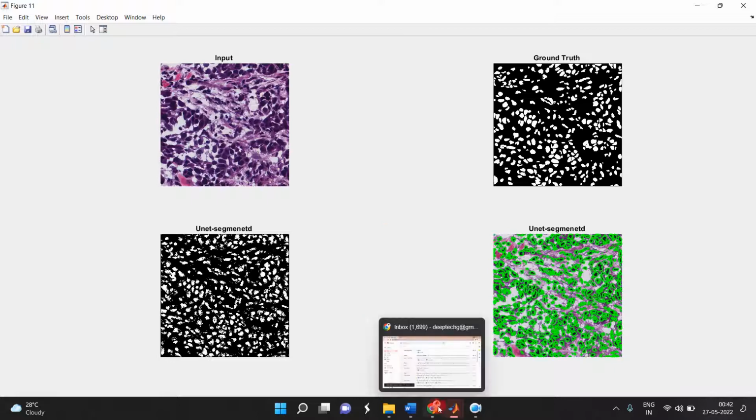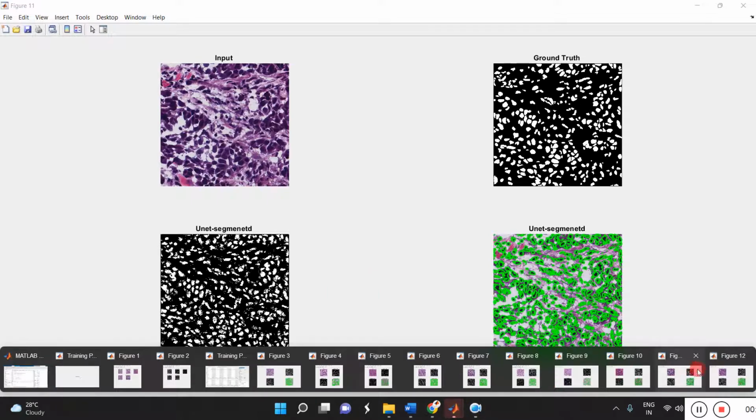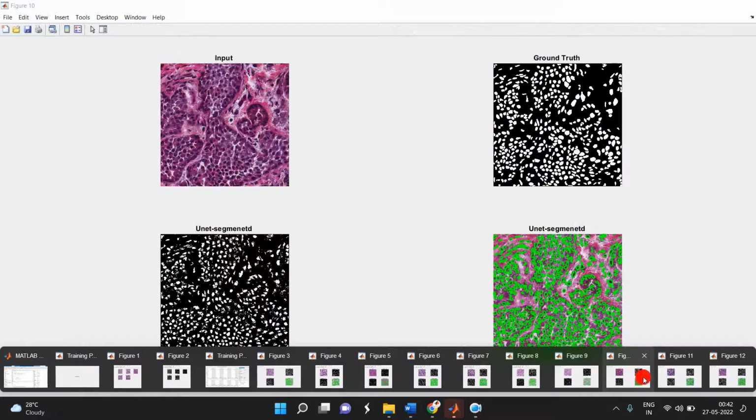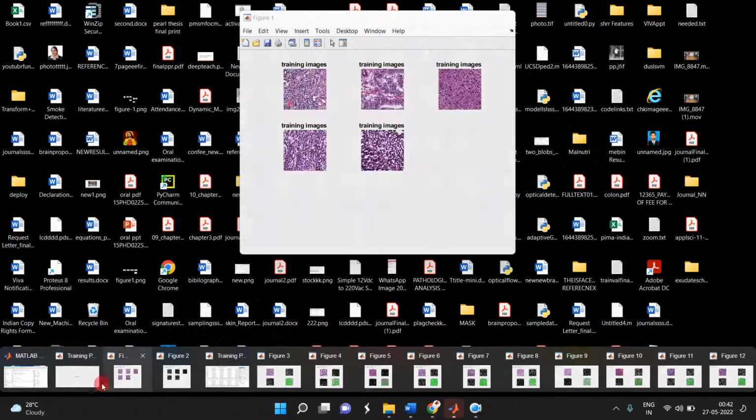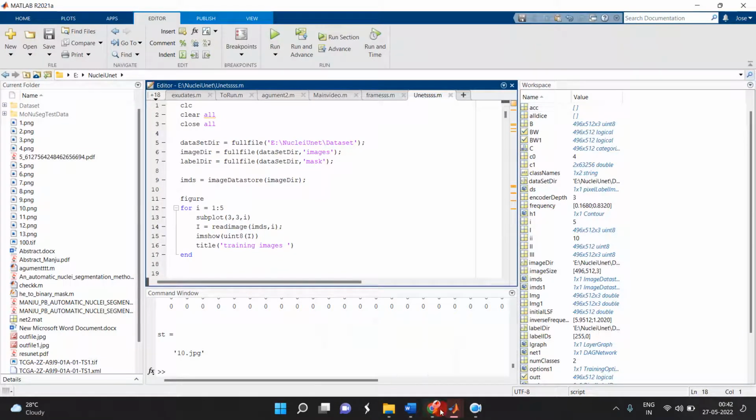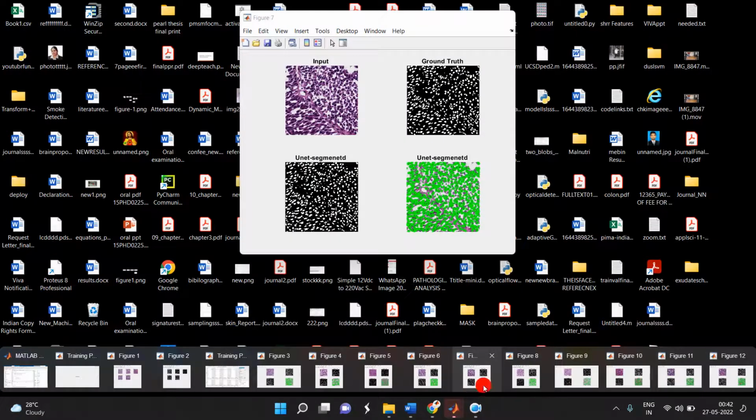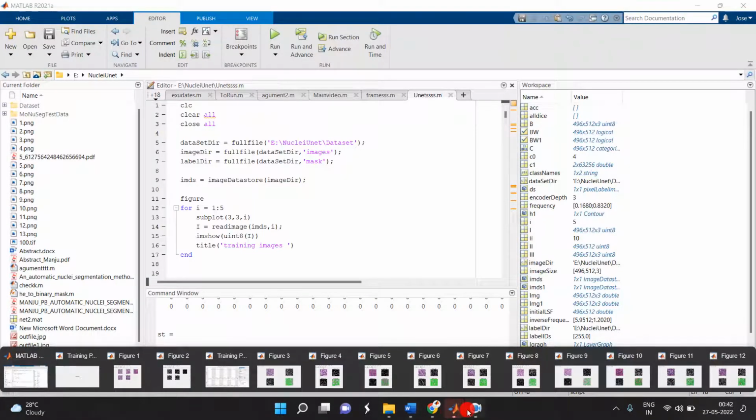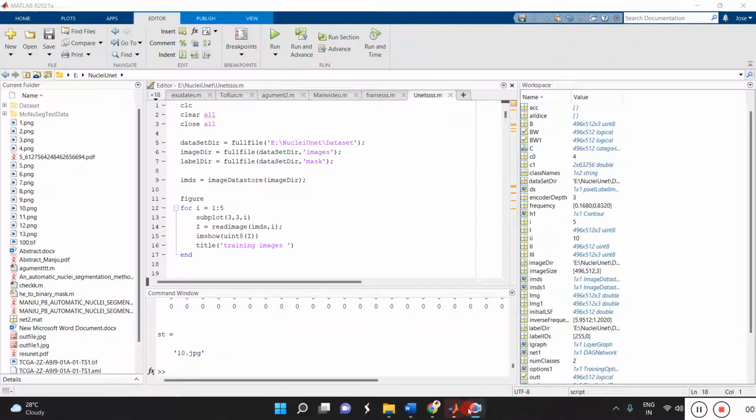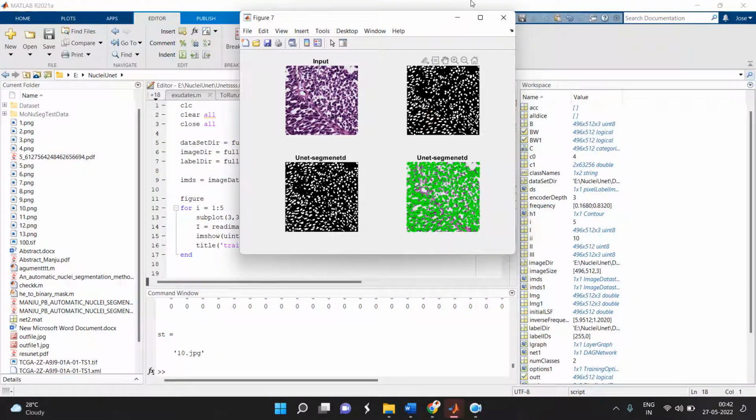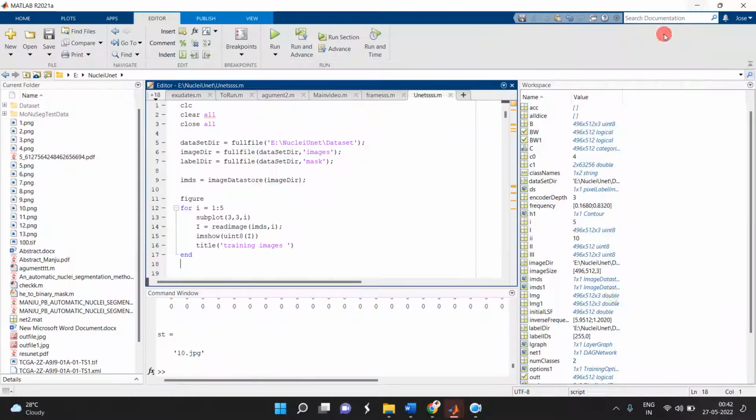So almost we are getting a better result, but still the accuracy is not up to the mark, because we just ran it for only 10 epochs. We have to run it for at least 100 epochs. So this is the modified U-Net for nuclei segmentation.